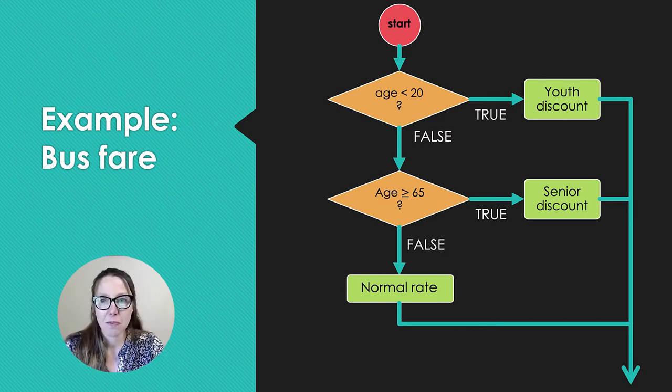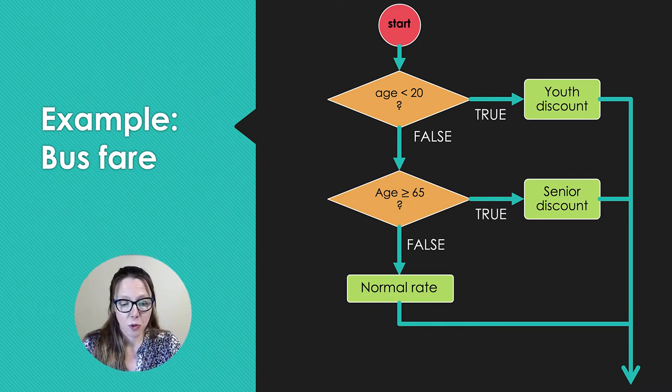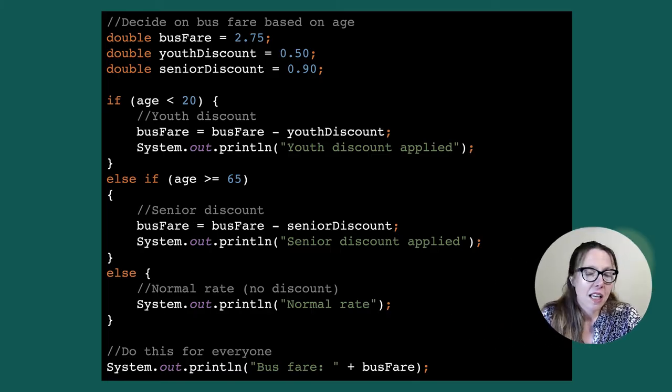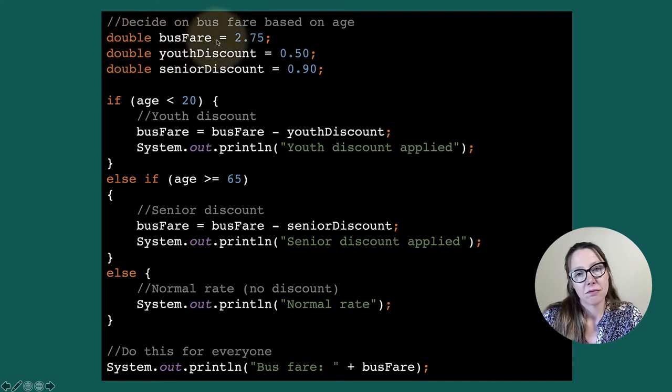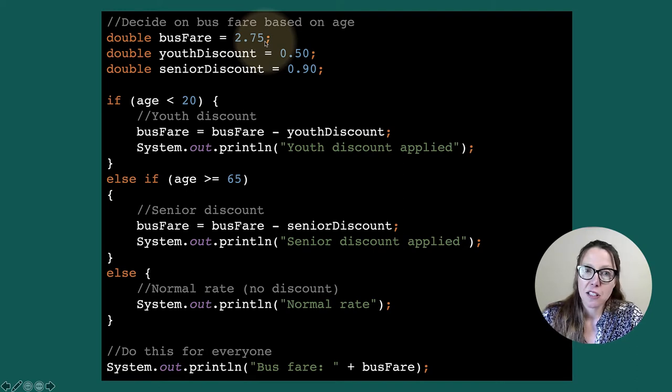So these are two examples where we have multiple alternatives. Your age is less than 20, your age is greater than or equal to 65, or it fits into the other bucket, in which case you get the normal rate. So what this looks like when we look at code is the following. We see here we have an initial bus fare set as a double, so it's a floating point type number, and it's 2.75. So our bus fare, our default bus fare, is $2.75.